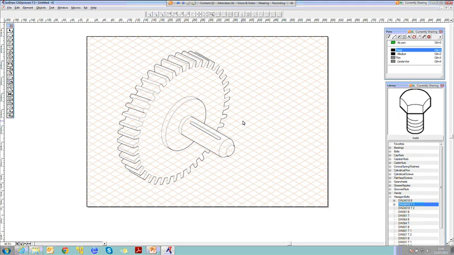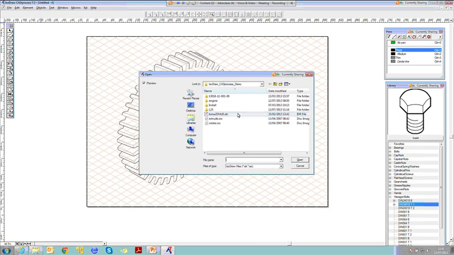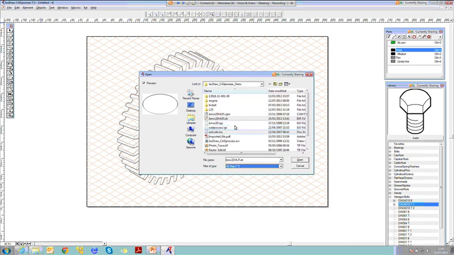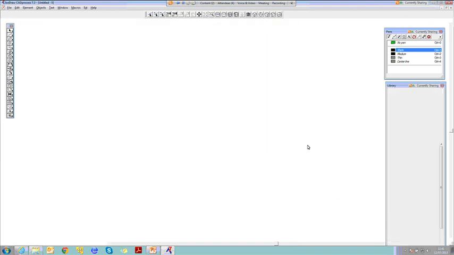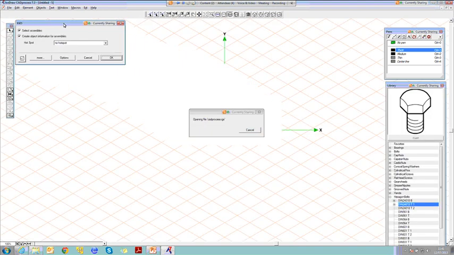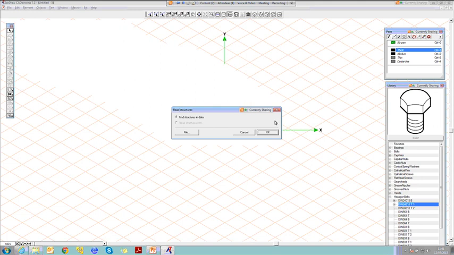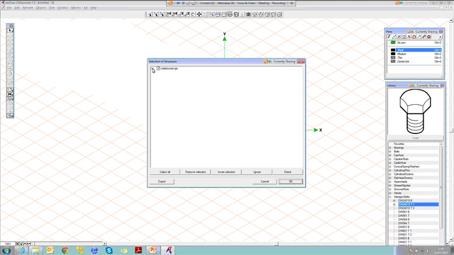What we're going to have a look at now is I'm going to open up another file. If I change that to all files, I'm just going to browse and pick up my file. And when we open it, IsoDraw will recognize that it is an IGES file, so it's a 3D file. Upon selecting OK, it then gives me the option to be able to select the structures.